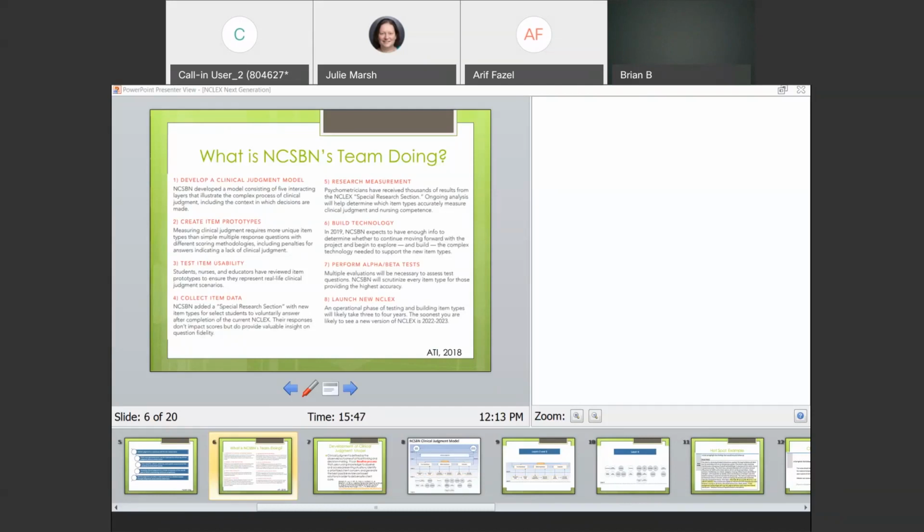Then the next step they took was creating item prototypes. They are looking at their questions, their different types of questions, their scoring methodologies, and then trying to create test items that would better align and be able to assess clinical judgment. This then led to test item usability. They asked students, nurses, and educators to review these item prototypes that they had created to make sure there was alignment with real life scenarios that a nurse would be interacting with and encountering in their practice.